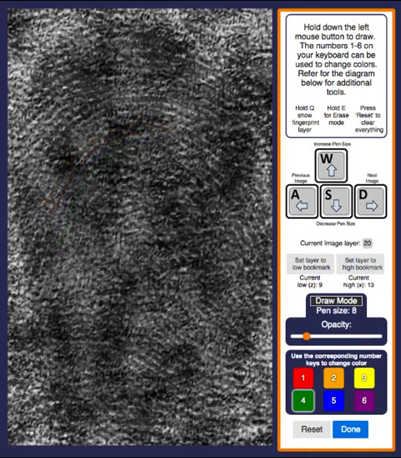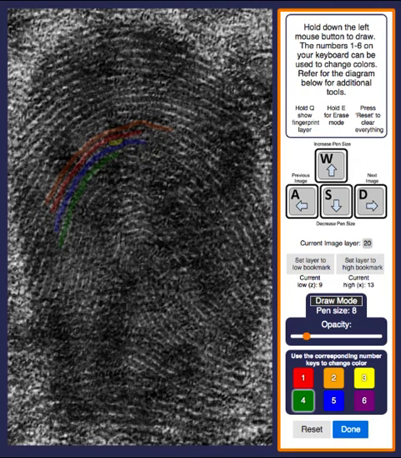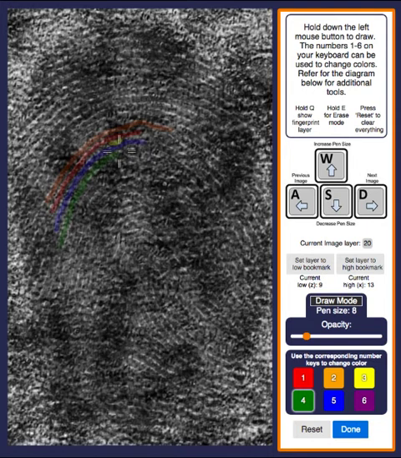And you can, of course, still check your work against the full impression here. This is a weird little spur right here, or lake or something like that. So that's basically how this works.